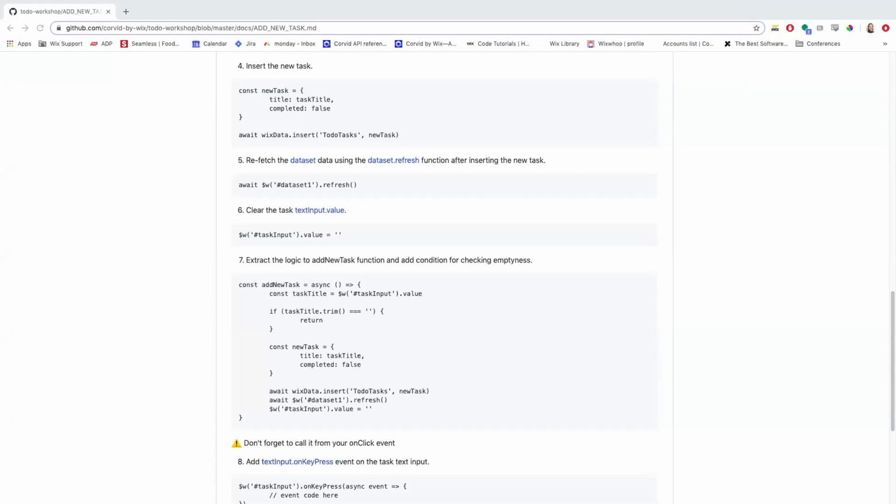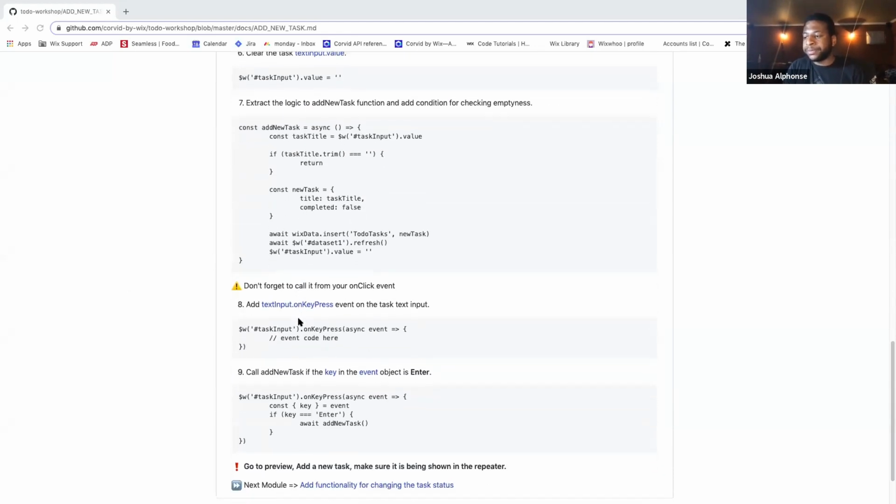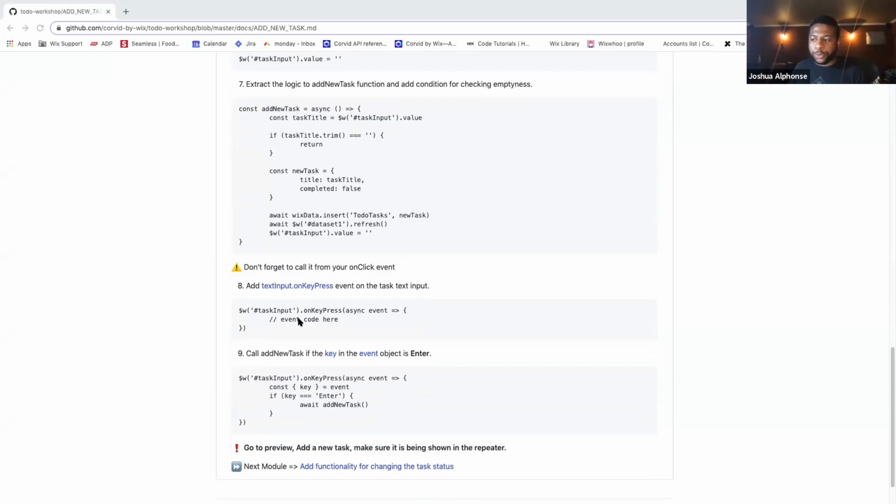Got it. So we have the async function there. And now what we'll do is add some more events to different UI elements on the page. Again, we're going to add a key press function to the task input.